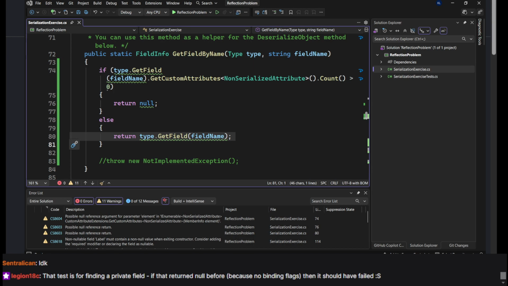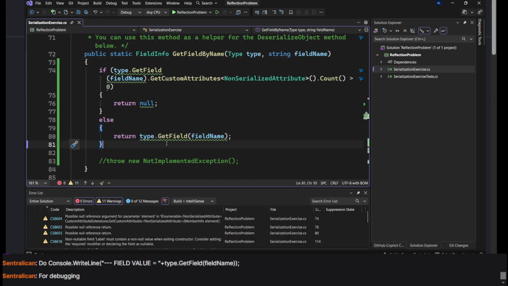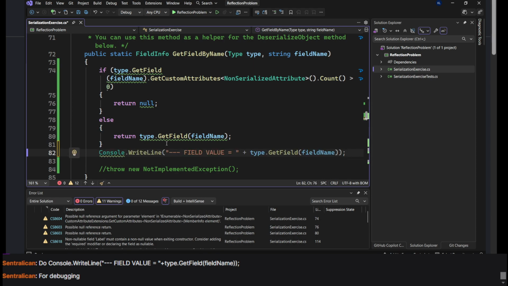That test is for finding a private field. If that returned null before, because no binding flags, then it should have failed. So do Console.WriteLine, field value equals plus type get field, field name, for debugging. Okay. Console dot write line.